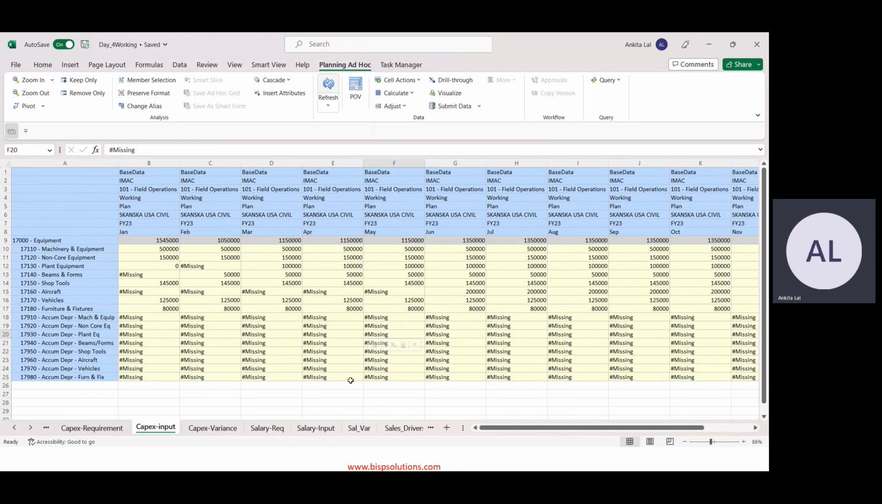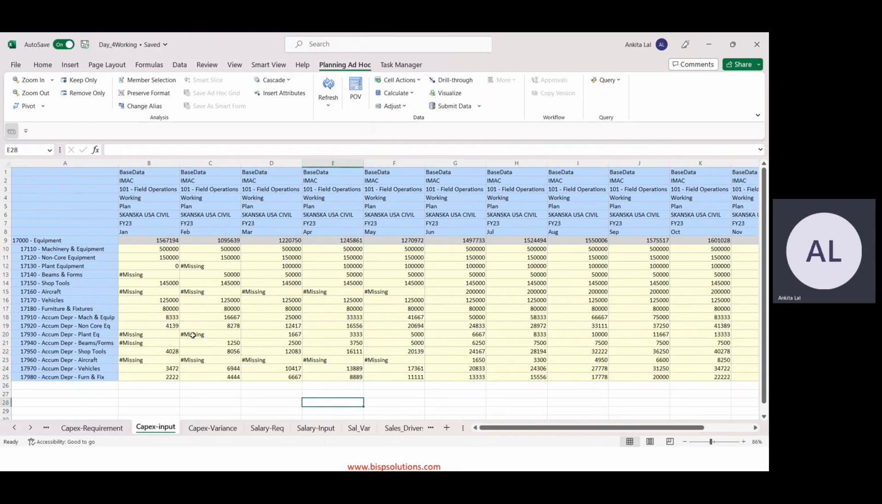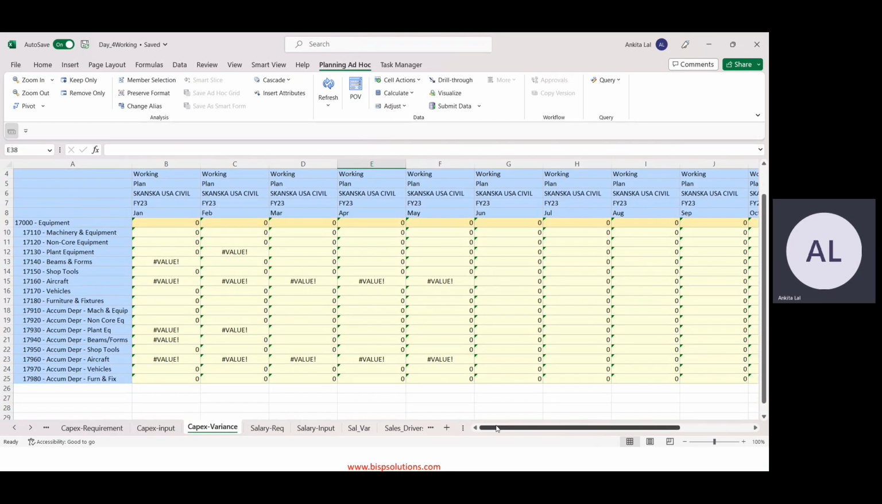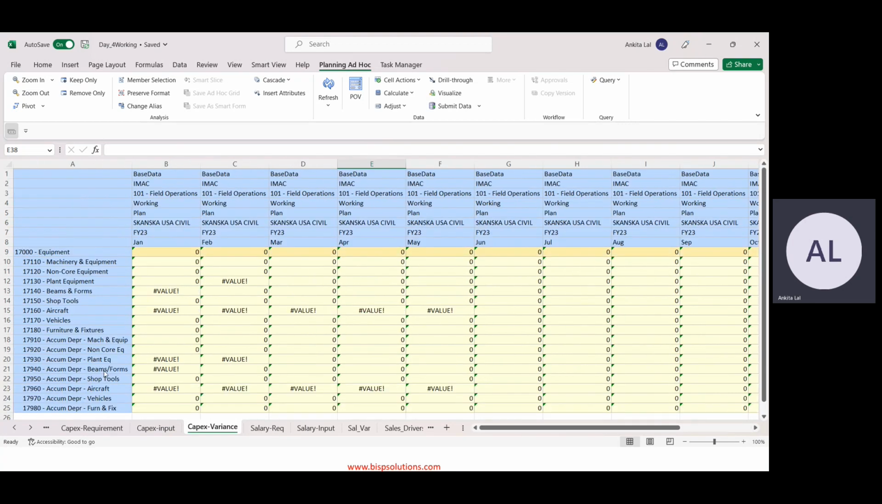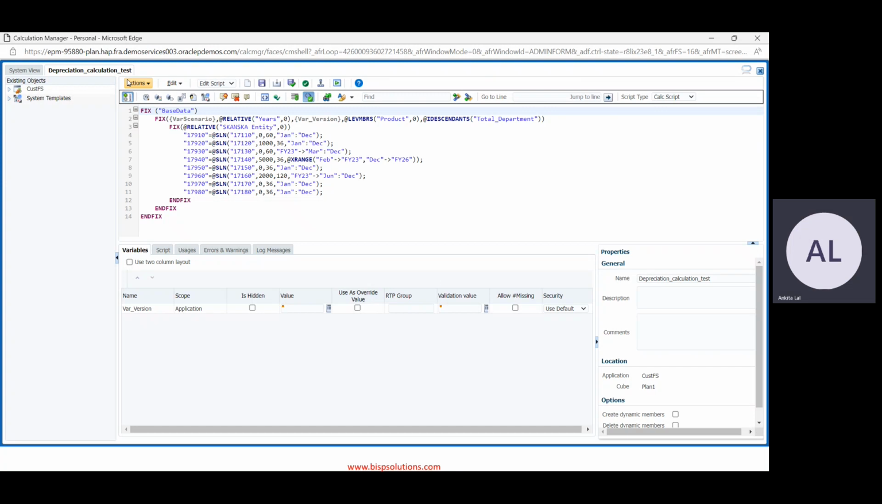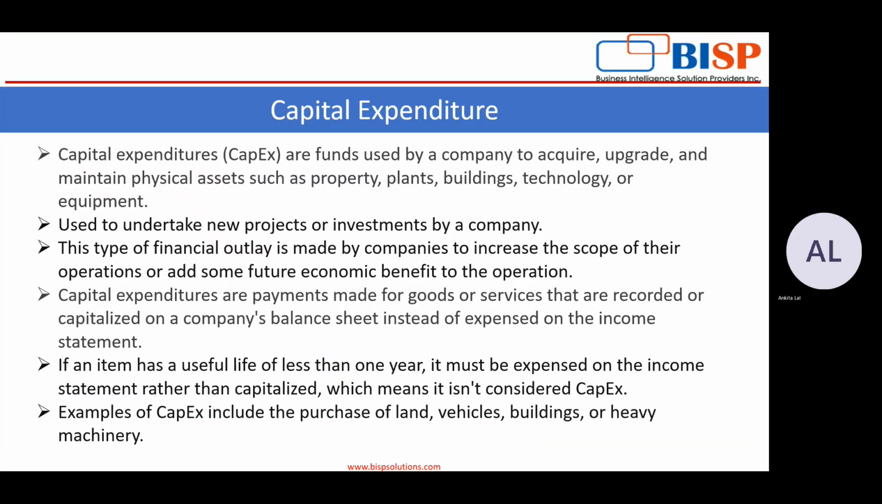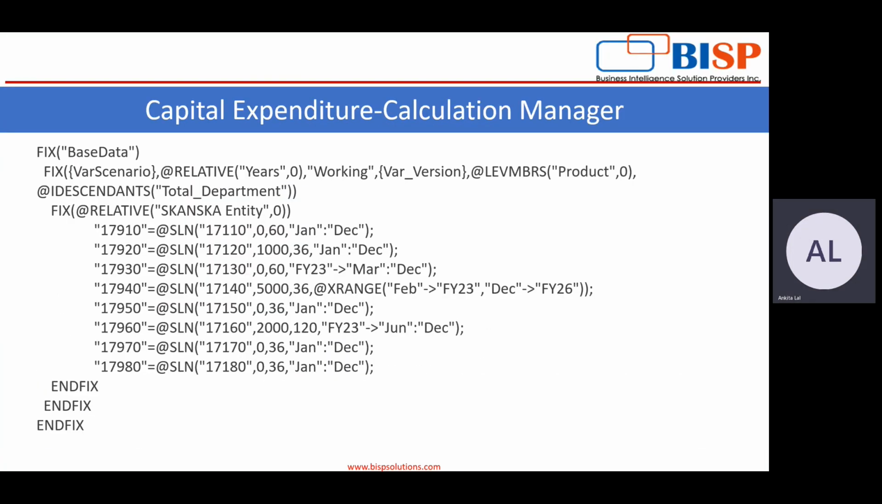Now I will refresh the sheet. So here we can see that we are getting the data. Okay. Now we will go to the variance sheet and view that there is no variance. That means our data is validated. Okay, so this was the rule all about the depreciation calculation. This was the sample rule that we have written.